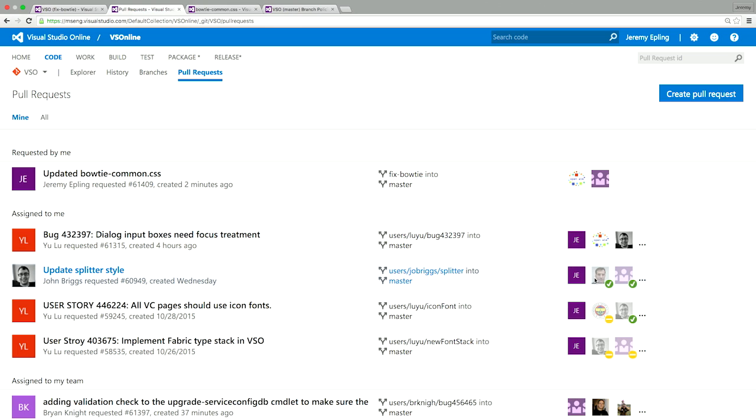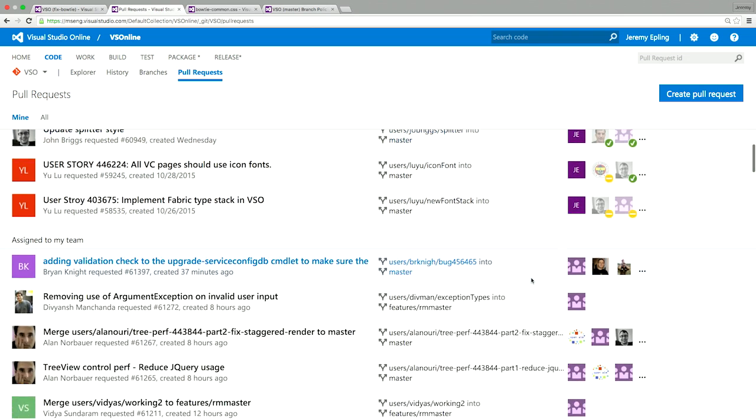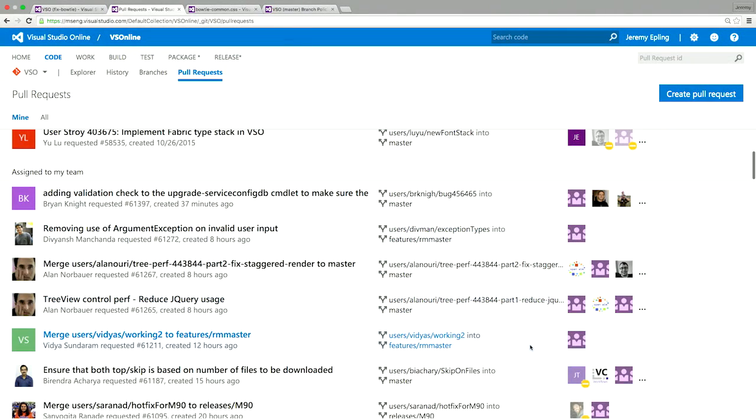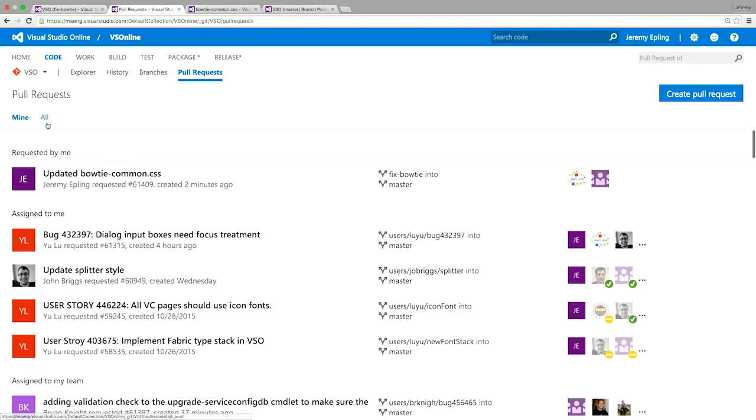I can see that 2 other people have already approved this. I can see that Jay's approved this, and then I can look over here and see that a team has also approved this pull request. Then I can go down and see all the pull requests that are assigned to my team, which I may care about looking at, or I can jump over and just see all the pull requests in the product and filter by those as well.